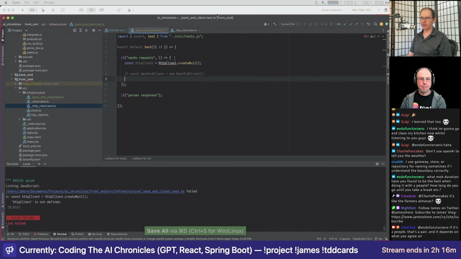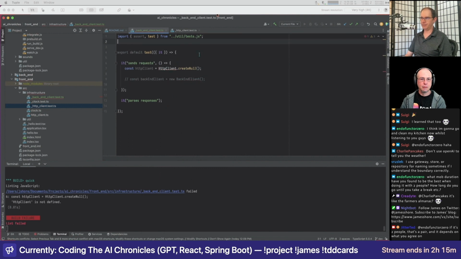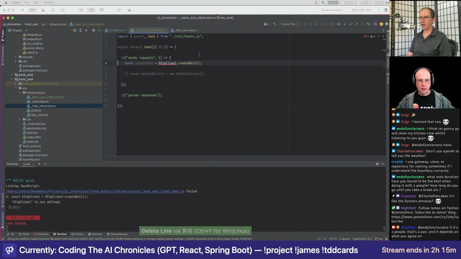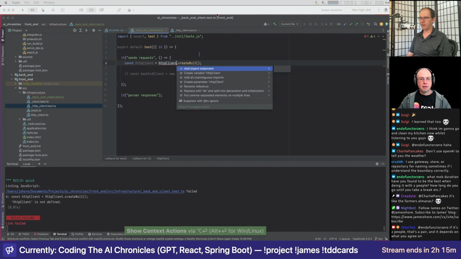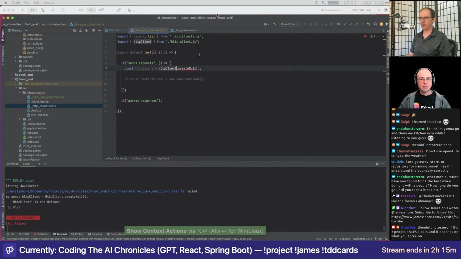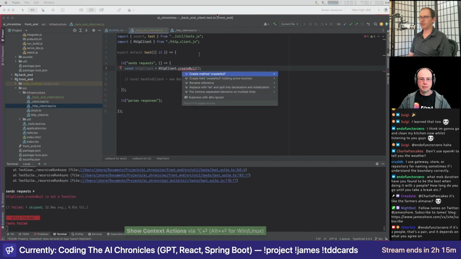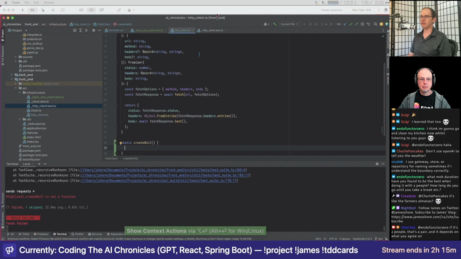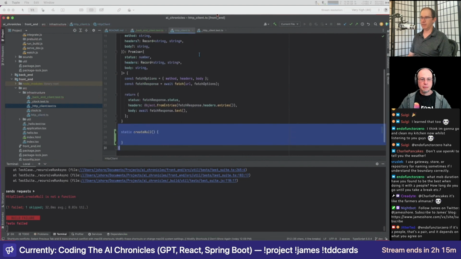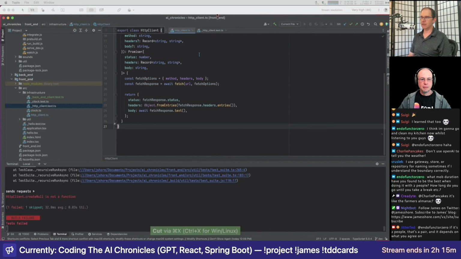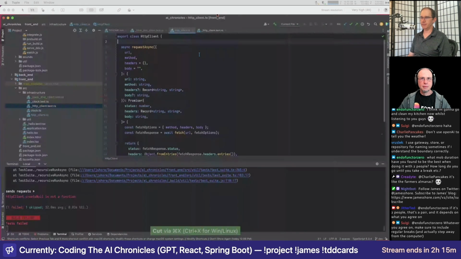Let me do this one piece at a time. So we don't have an HTTP client yet. Oh, I thought it imported it for us, but maybe I didn't. No, we didn't. We have to press the button. Okay, so that's not going to work because we don't have a create null. I should be able to add a create null to HTTP client. I'm going to move that to the top.